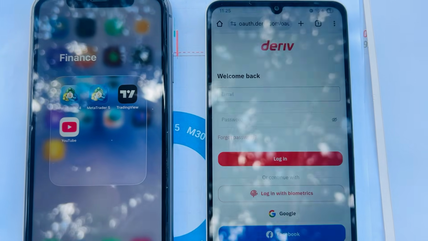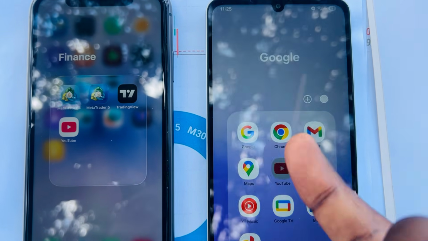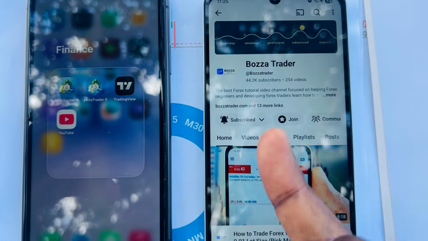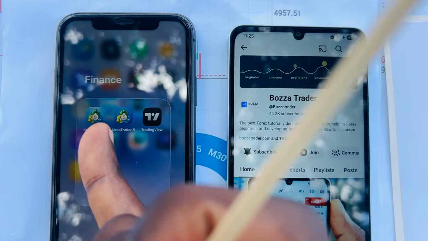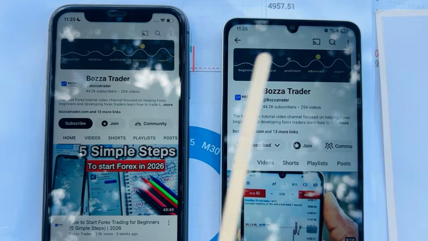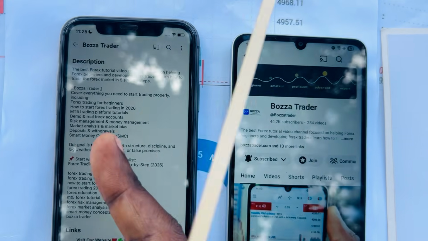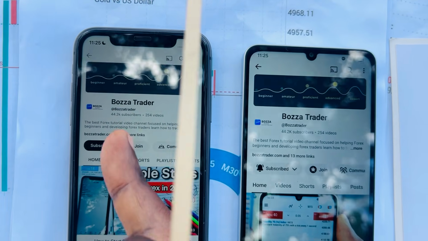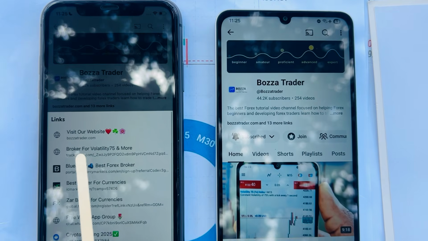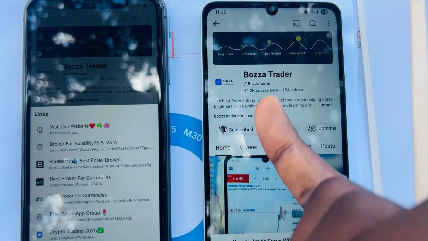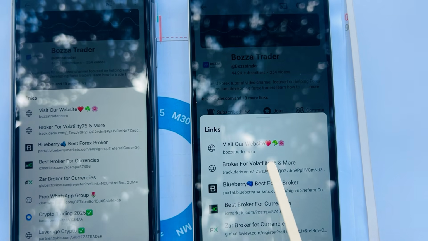But some traders who do not have a trading account, what you will do, you will go to YouTube, search MetaTrader, and subscribe. Then you click exactly here, all right? And then you open your trading account with this broker.